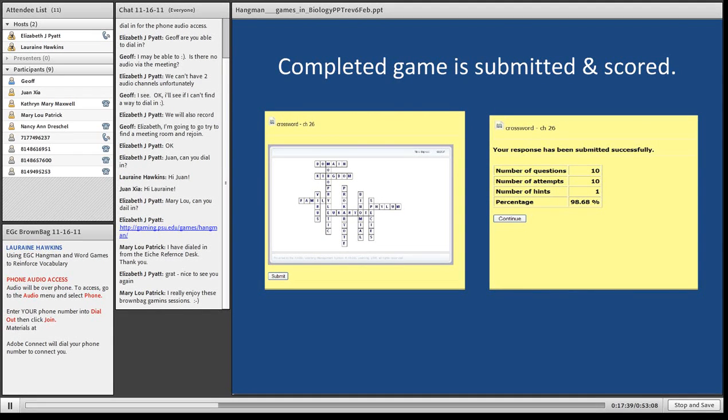But when you fill in a puzzle, you get the whole thing filled in, and then this button will appear, and you can submit it, and it'll tell you that you did 10 questions in 10 tries and only took one hint, and so you've got a 98 in this case. So it's pretty straightforward to set these up as well.